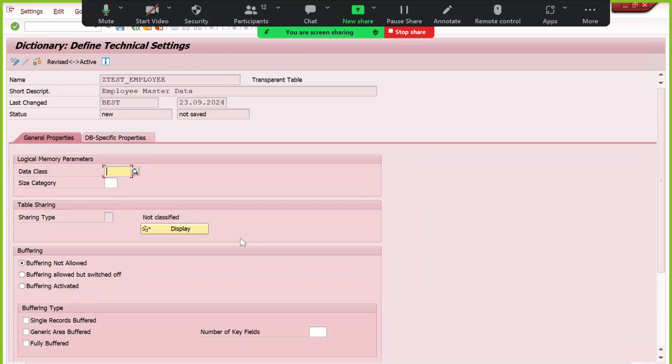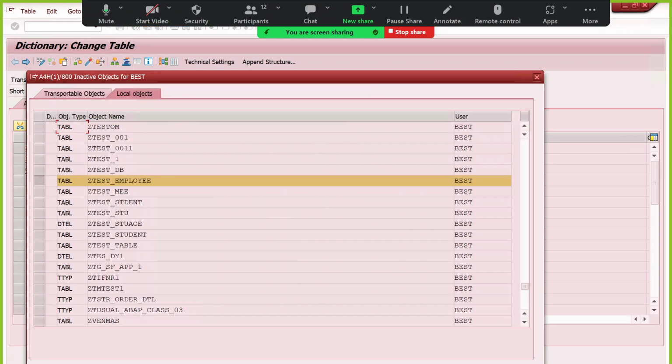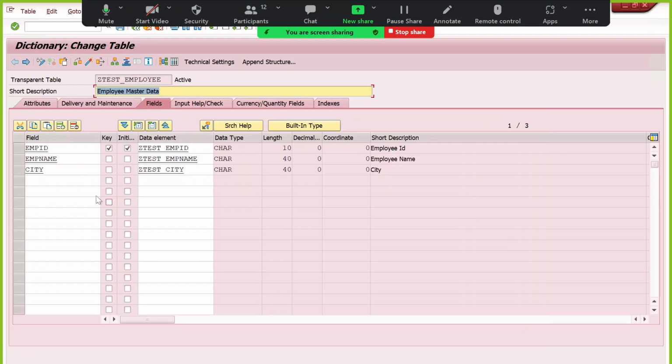Now go and maintain the technical settings. APPL0 for master data, and provide the size category, the approximate number of records we are going to store. Save the table, go back and activate the table. You need to maintain the remaining fields also, like phone number and everything.